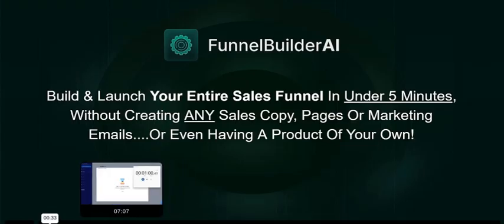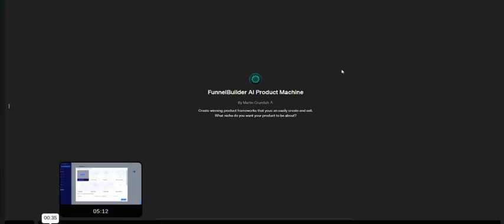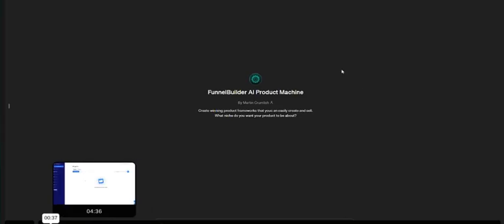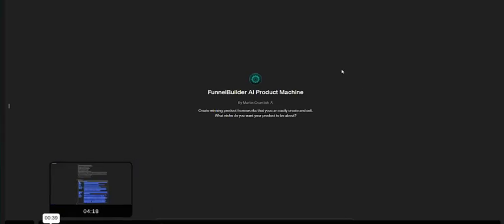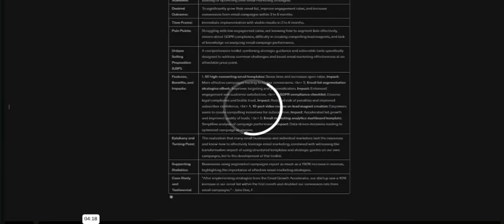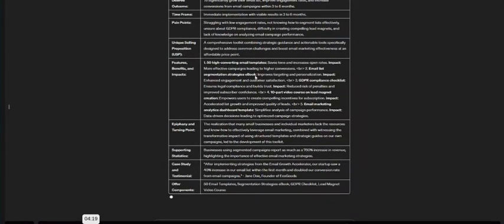So let's dive right into it. So we've jumped over into ChatGPT and we have built two custom GPTs. We'll let this one run.